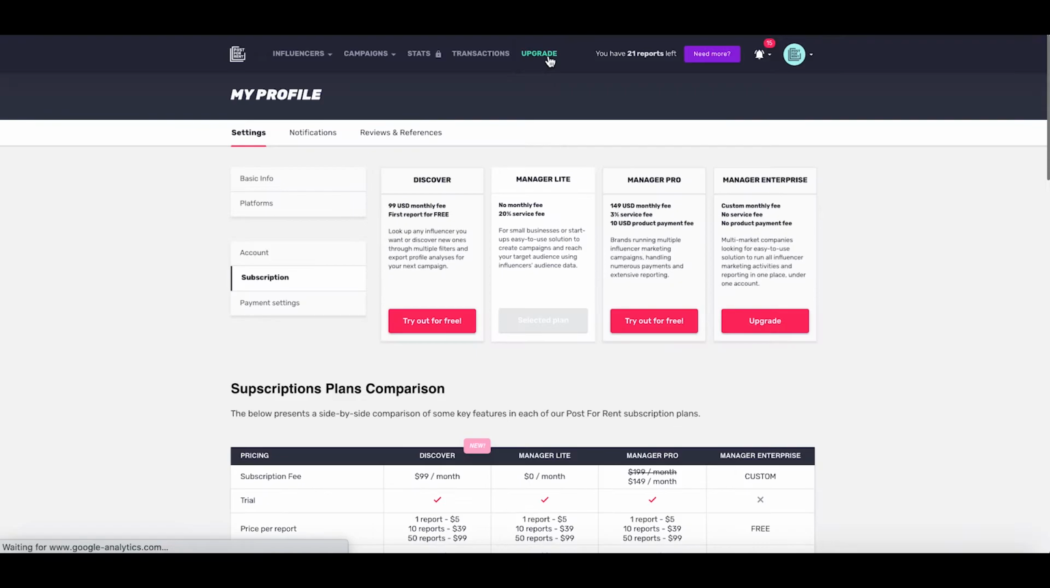Clicking on the Upgrade tab will take you to our upgrade screen, where you can clearly see which plans we have available and which ones you can upgrade to. By clicking on the button underneath the plan, you can upgrade immediately to the selected plan. Manager Enterprise, as it's a custom monthly fee, will require you to get in touch with us and give us some specifics of what you'd like, and we'll build you a custom plan.